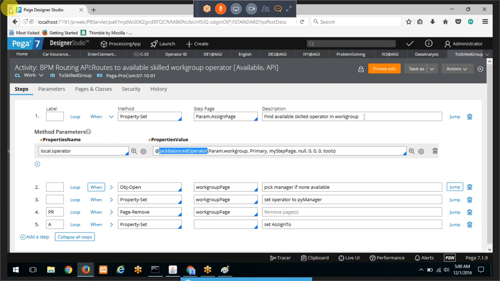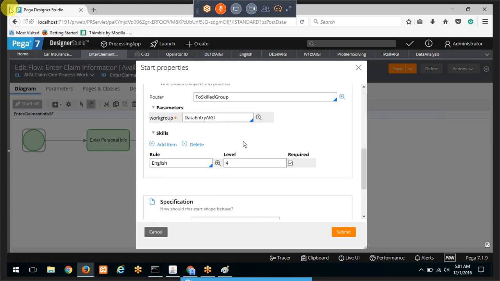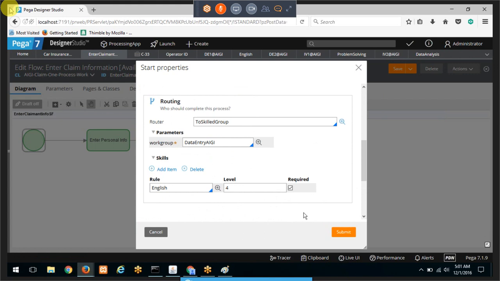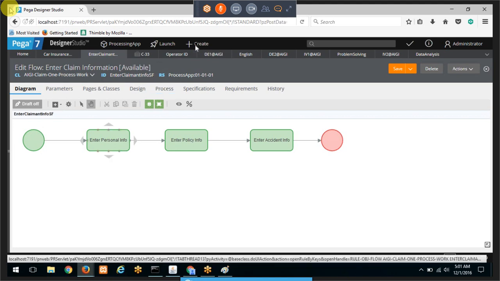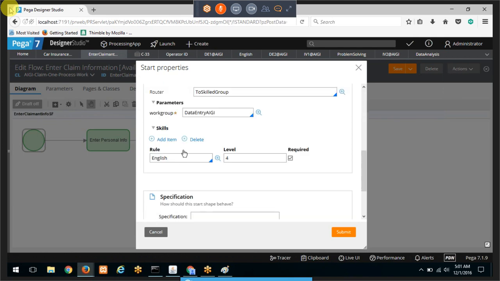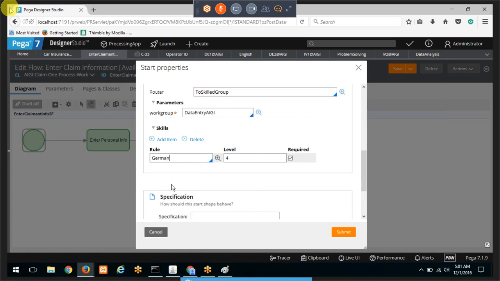Right, now moving forward, I say English is 4, okay, and I just give that. Now let's give it German, just for the heck of it, because German is for the DE2. So just so that it is assigned to another operator, I can give that as well.